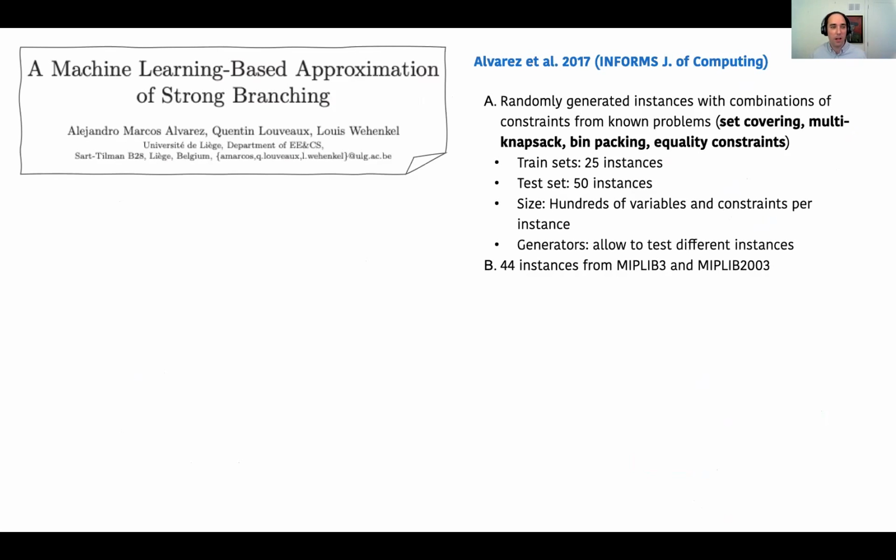You'll notice that lots of these papers are actually very similar to the ones that Giulia discussed. Not all of them. This is by design because, of course, in this part we're going to focus on data, and then I'm going to focus on metrics. So in this paper called Machine Learning Based Approximation of Strong Branching, they do two different types of studies.